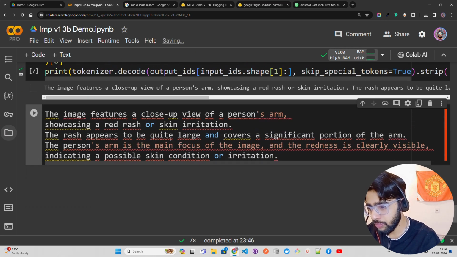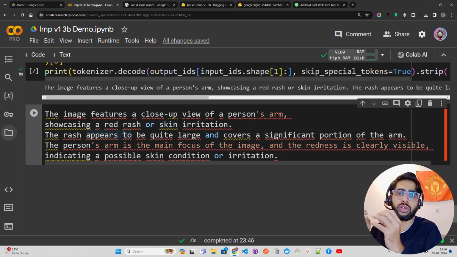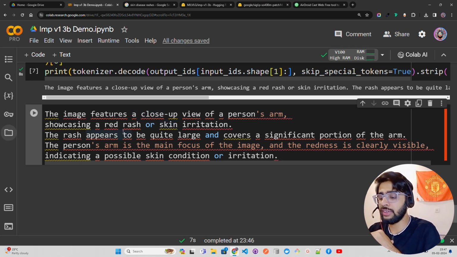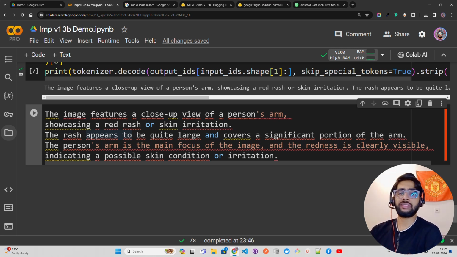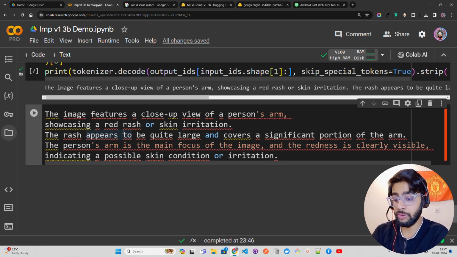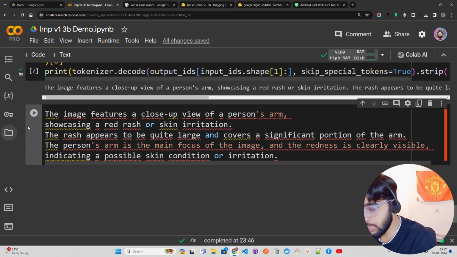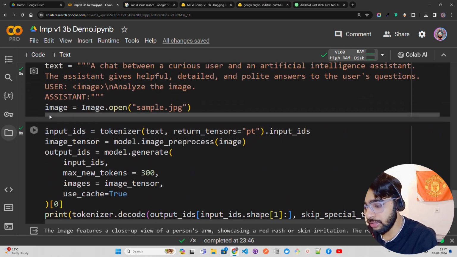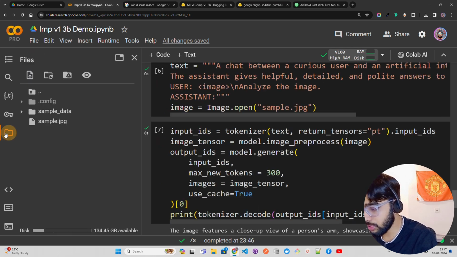It says the image features a closer view of a person's arm. So you can see this is the image that we have taken, showcasing a red rash or skin irritation. So it's able to find a bit of findings from the images. It says the rash appears to be quite large. That is right, it covers a significant portion of the arm. The person's arm is the main focus of the image, and the redness is clearly visible, indicating a possible skin condition or irritation. This works fine for me, and this is the image that we uploaded. Now let's try it out with some other images as well.